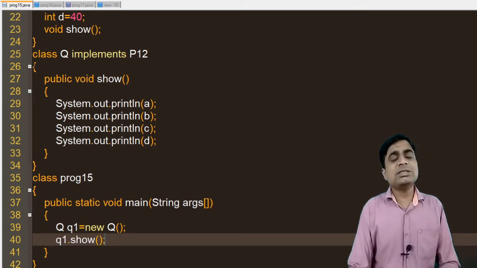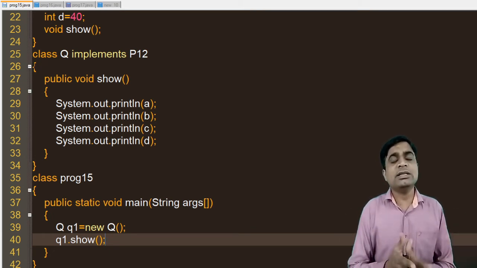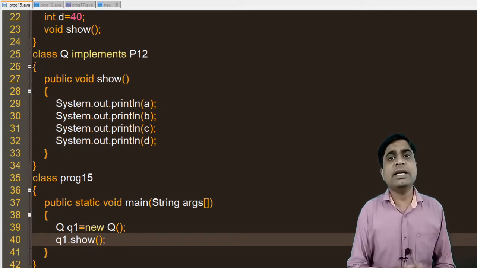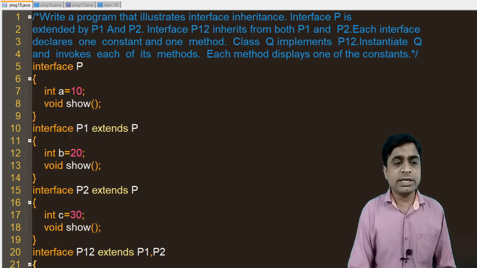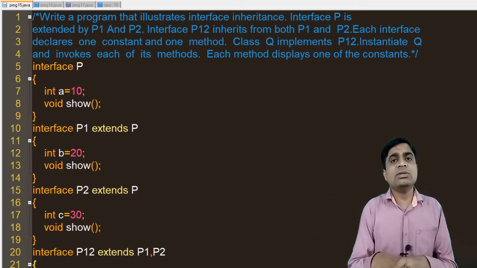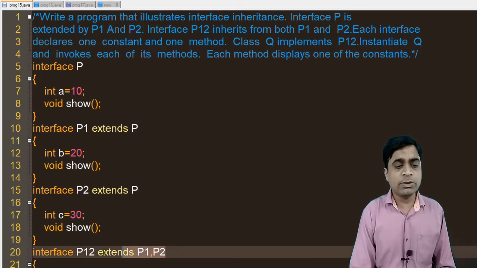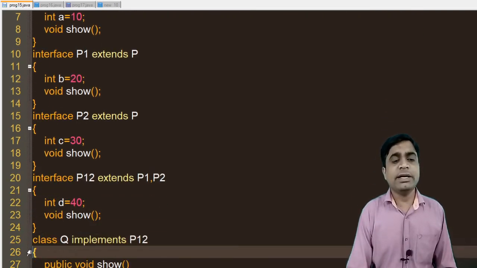So this is just an example of interface inheritance. I am creating the structure for the classes, which is called interface inheritance, of the multiple inheritance type. I have a structure where one interface is there, two sub-interfaces are there, and the third one accesses the properties of both P1 and P2. So this shows the structure of multiple inheritance.